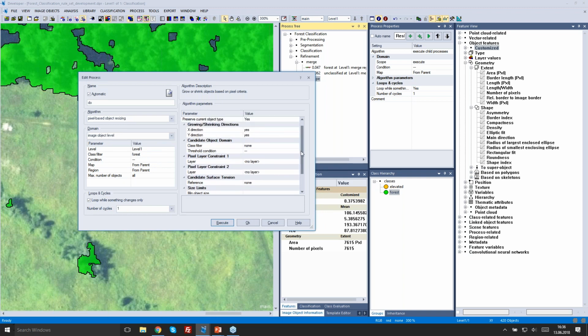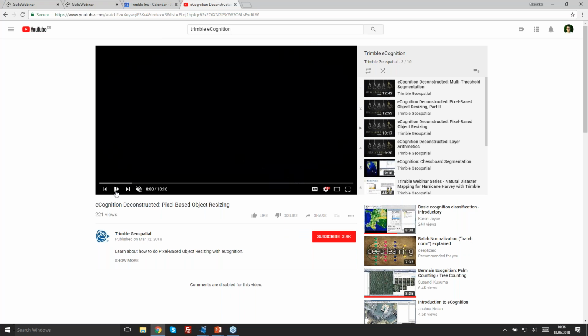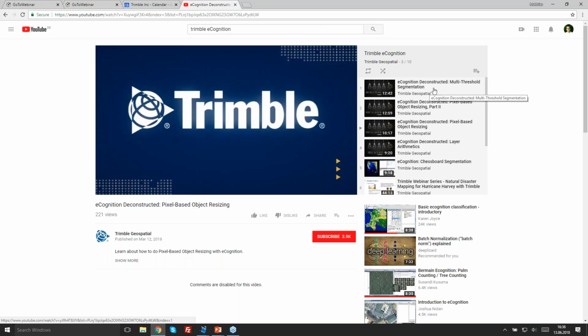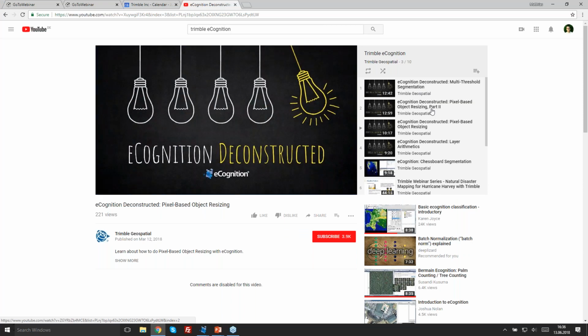You can add different constraints. We actually have a video on YouTube on this algorithm, pixel-based object resizing. Let's see, I have it there. Here we go. That's our eCognition Deconstructed series, started this year. We're going to put out a video each month, and you have two videos on this pixel-based object resizing algorithm. So if you have questions, or if you don't understand what I'm doing here, you can go there, and afterwards you're going to understand it. There are very nice examples in these videos.